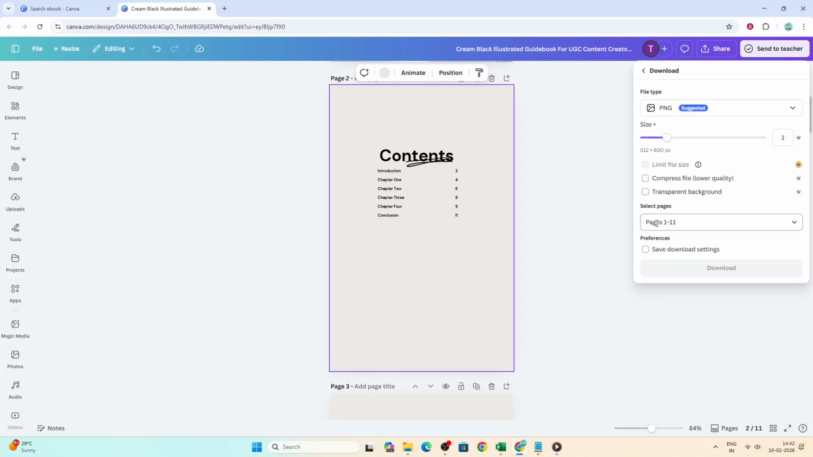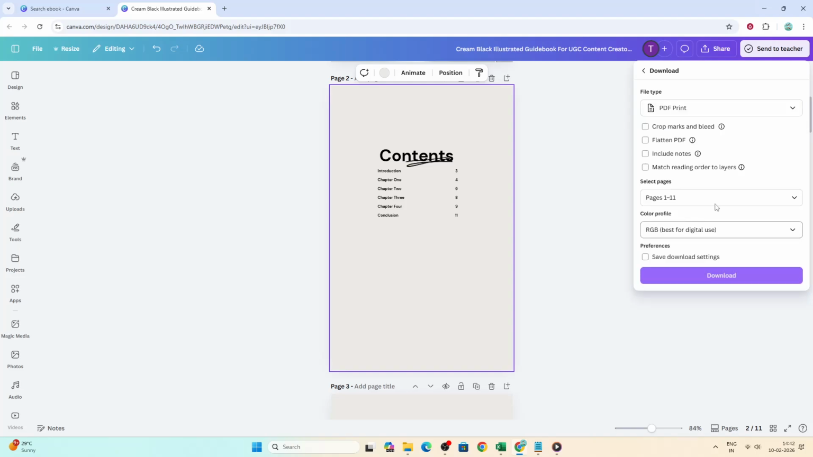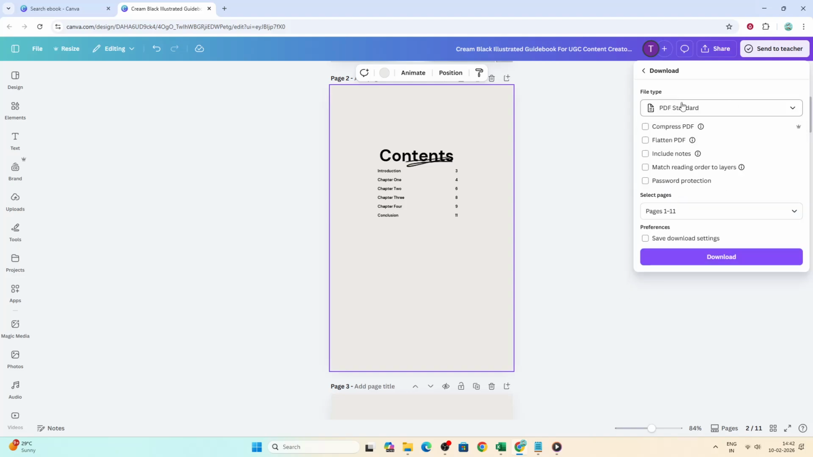Then download. Choose PDF Print for a high-quality standard ebook, or pick PDF Standard for a smaller file ideal for web use.